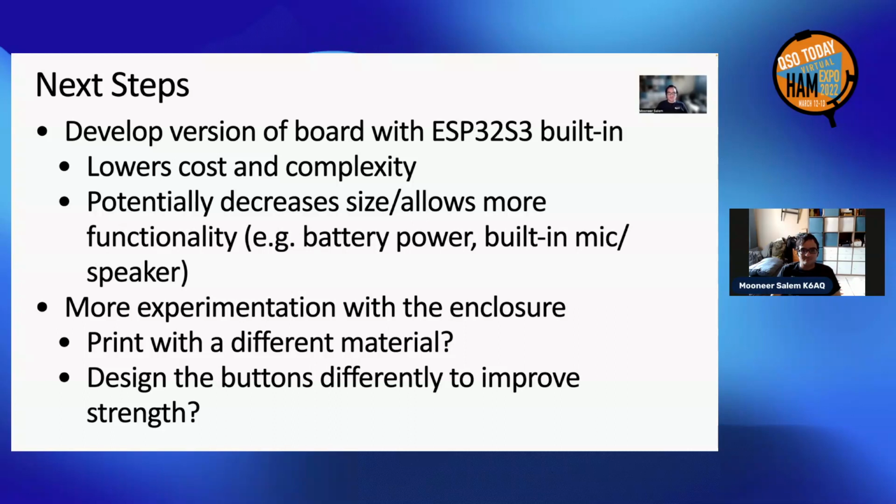I'd like to also spin the board again, but have the ESP32 built onto the board instead of just headers like I had been using before. Doing so would lower the cost and the complexity, and it would also potentially decrease the size of the board, or even allow more functionality. For instance, battery power, or even having a built-in mic or speaker similar to the SM1000.